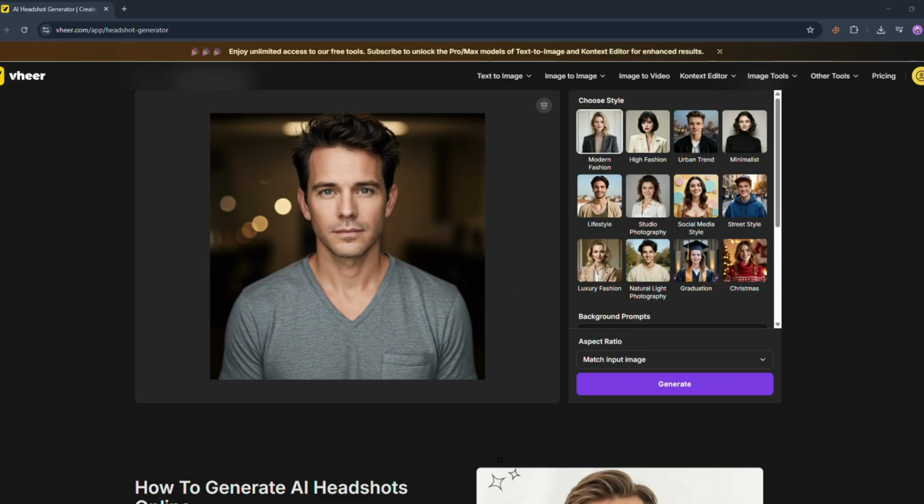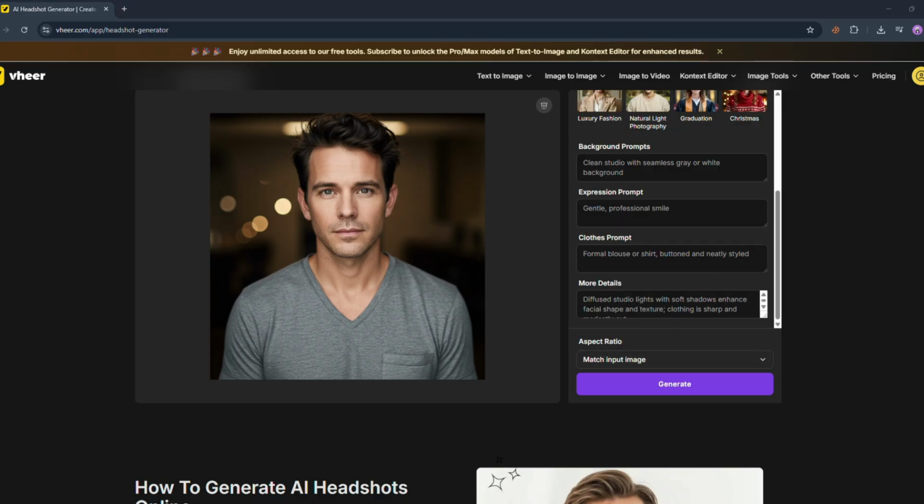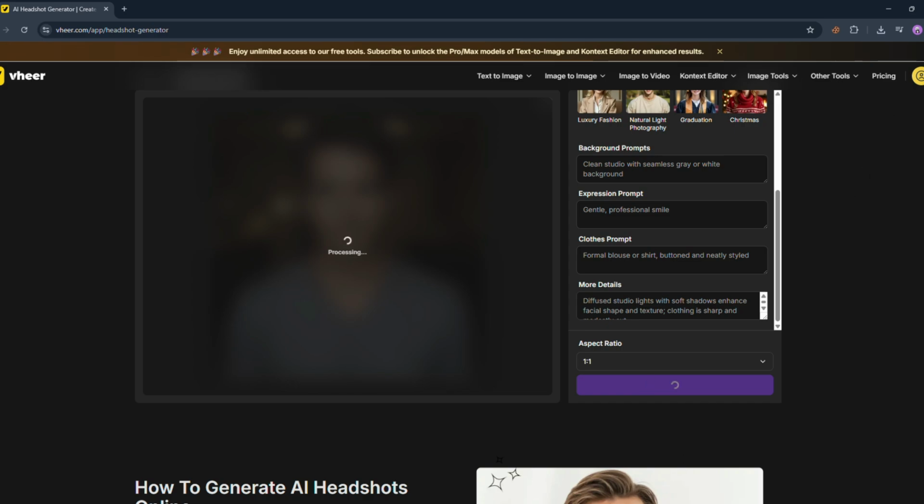Now comes an important part, selecting the style. I'm choosing the studio photography style because it gives that polished, professional look you usually get from a real photo shoot. Let's keep the aspect ratio at 1:1. Great for profile pictures. All set. Now I'll click Generate and wait a few seconds.